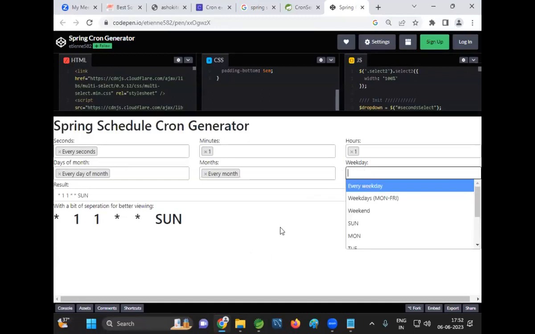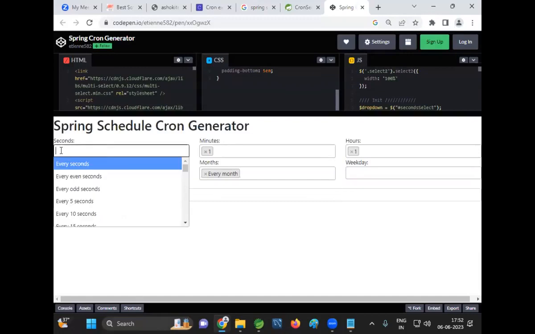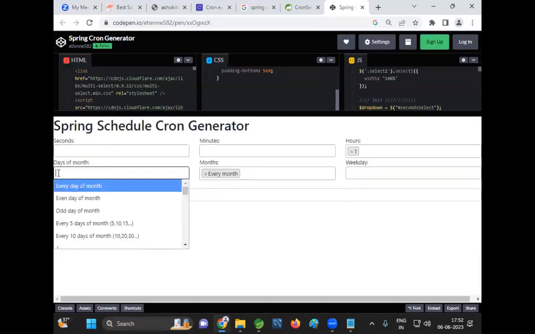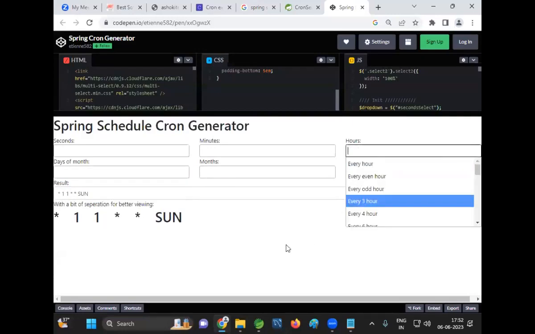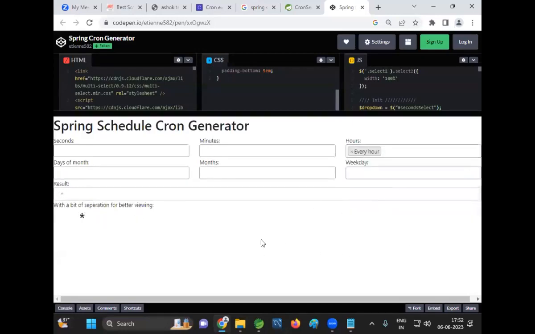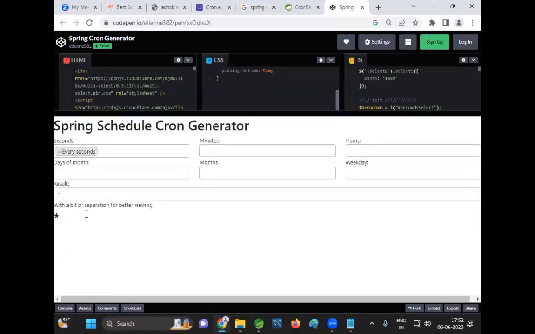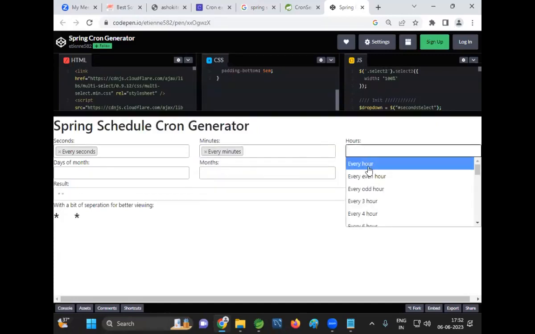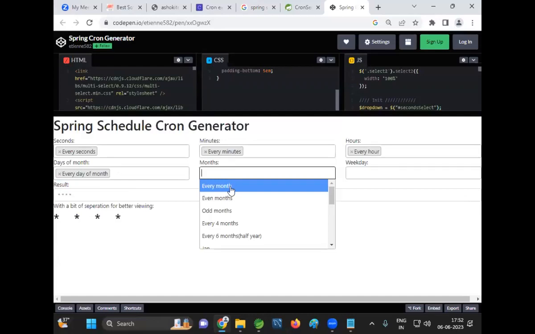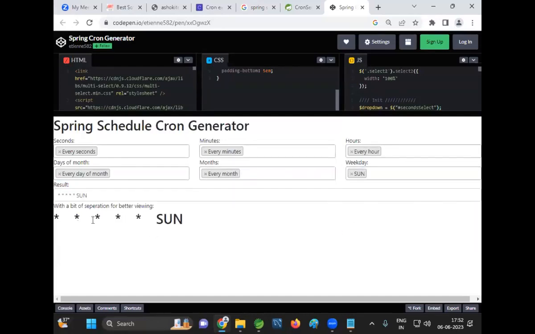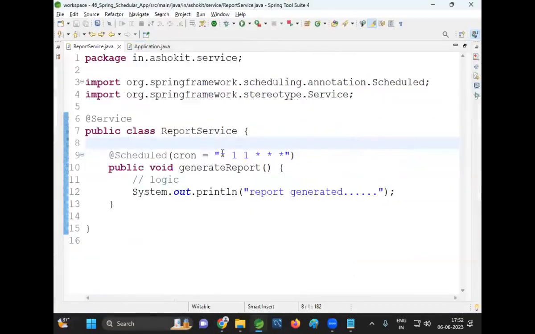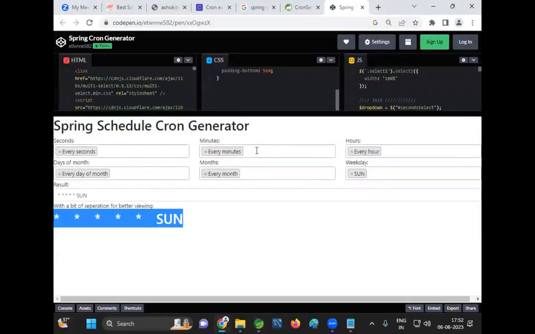Yeah, guys, here there is a website which is used to generate that cron expression. For example, if I remove all these things from here, now I want to execute for every second. That will represent 1 star. Every second, every minute, every hour, every day of the month, every month, weekday, when you want to execute. If you give 5 stars, that is going to execute for every second. Now, if I want to execute for every minute, I want to execute for that.